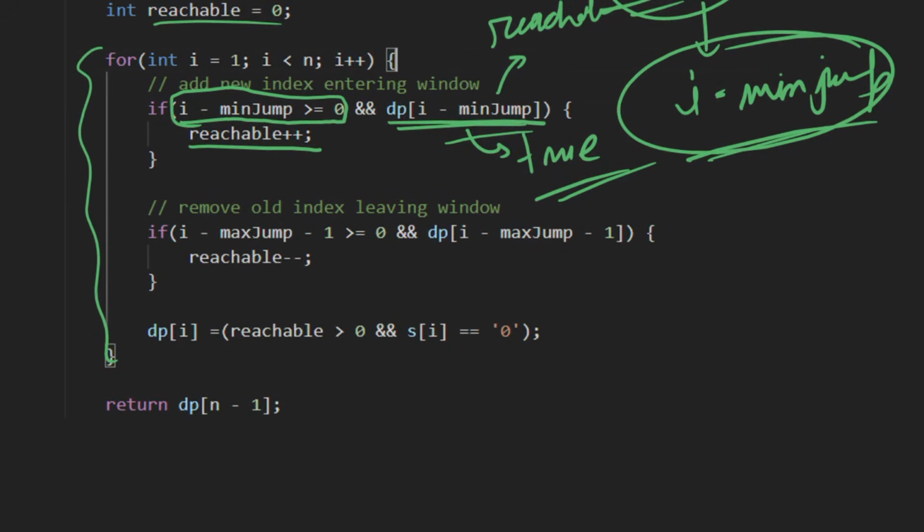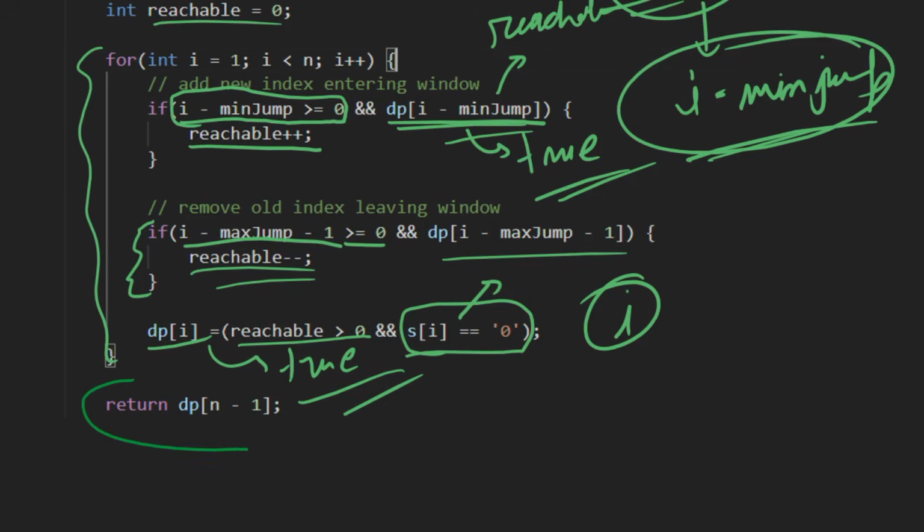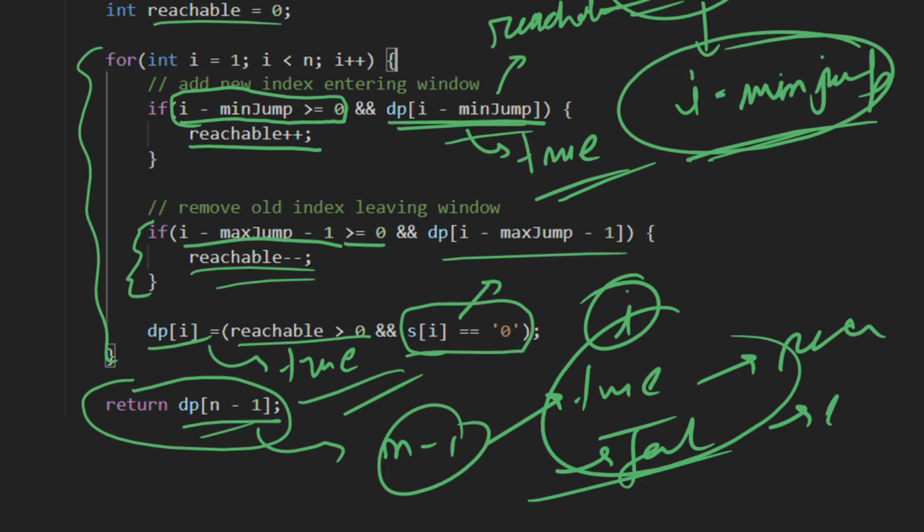And we need to remove the old variable that is leaving the window, that is i minus max jump minus 1. So we check whether this index was previously reachable or not. If it was previously reachable, then we have to decrease the reachable count by 1. And now if our reachable value is greater than 0 and our current value in the string is 0, that means this index is also reachable, so we mark dp of i as true. And at the end we need to check the dp variable at index n minus 1. If it is true it means reachable, if it is false it means we can't reach, and that is what we need to return.